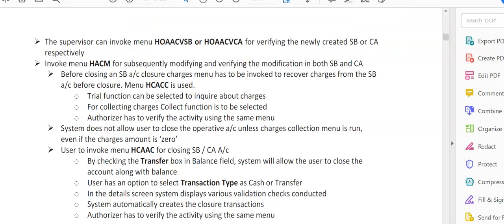Please keep on noting down the various menu options that I'm showing you on your screen. Now the supervisor has to invoke the menu options HOAACVSB, V for verification, SB, or HOAACVCA for current account, for verifying newly created savings or current accounts respectively. The user has to invoke menu option HACM for subsequent modifying and verifying the modification in both savings and current accounts.